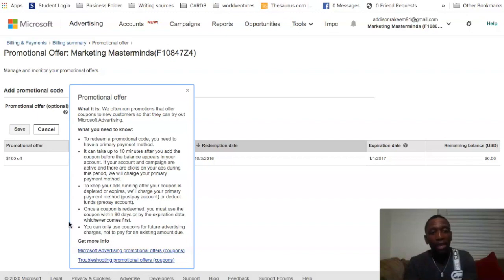coupon. And then here, once the coupon is redeemed, we're going to talk a little bit about the expiration date. It says you must use the coupon within 90 days or by the expiration date, whichever comes first. So you don't have a whole lifetime to use this Bing Ads coupon. That's something you definitely want to be aware of.